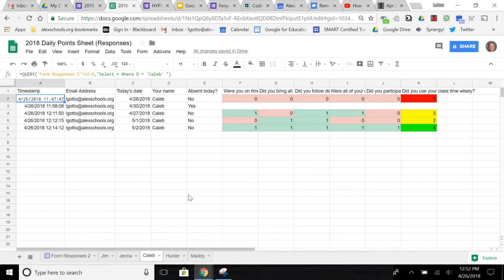Now, once you collect that data, it won't actually change colors for you. You would just get the data. But for our teachers' purposes, we thought it was a lot easier to be able to see it visually. It makes it a lot quicker. And so then we just did a little bit of conditional formatting.